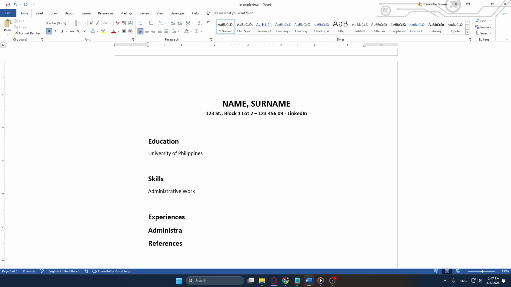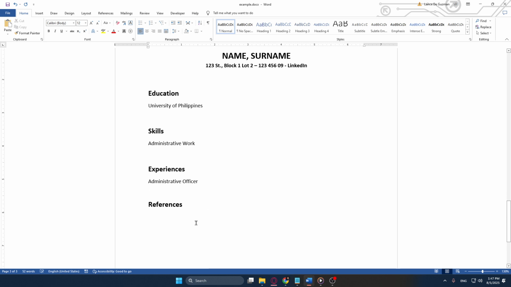Once every detail is in place and meticulously checked for accuracy, you're ready to finalize your document. Save your file in both Word and PDF formats. While Word is editable for future updates, a PDF is universally accessible and maintains your formatting when sent to employers.